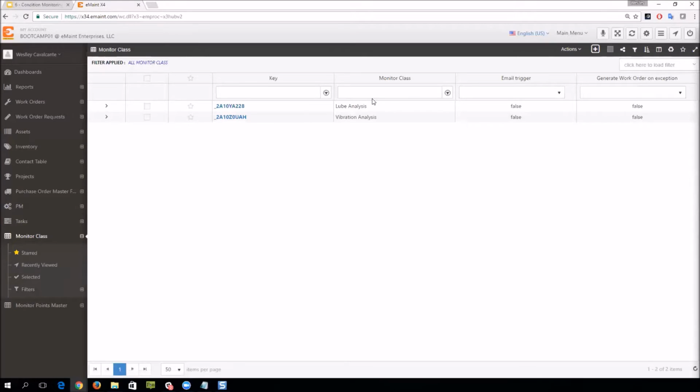You can see that by default, I already have two classes, and you should have that too. They should be by default in everybody's account. You have loop analysis and vibration analysis as examples here. So you could click on this to see what a class looks like, but I'll actually create a brand new one and explain the fields in there.